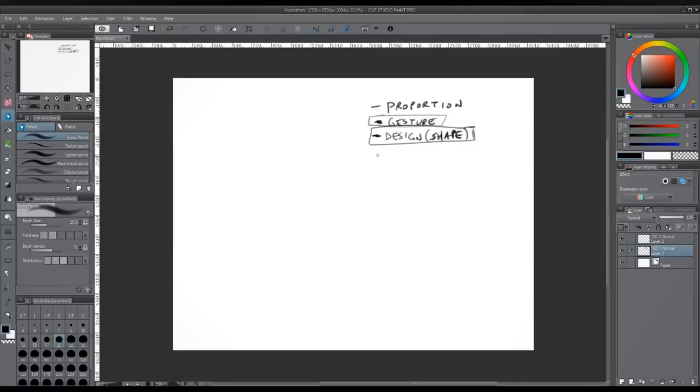So you have proportion, then you have perspective, that's a big one, and one that's very daunting and scary for a lot of people anyway. You have to deal with anatomy. That's huge. Very, very important if you want to draw people or animals or creatures even. Anatomy is very important.